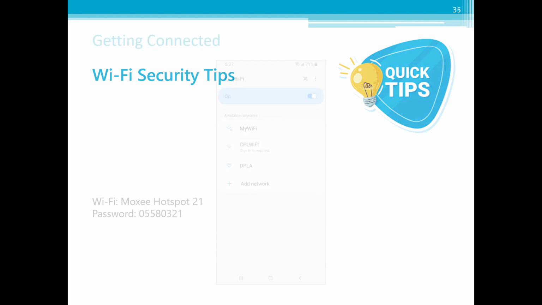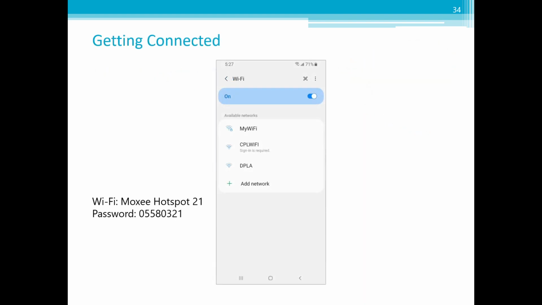Let me go back for a second, and if you look at the very top, that status bar, the way you're going to know you're on the Wi-Fi is that little symbol that looks like the little half circles getting bigger at the top. That's how you're going to know that you are on Wi-Fi.